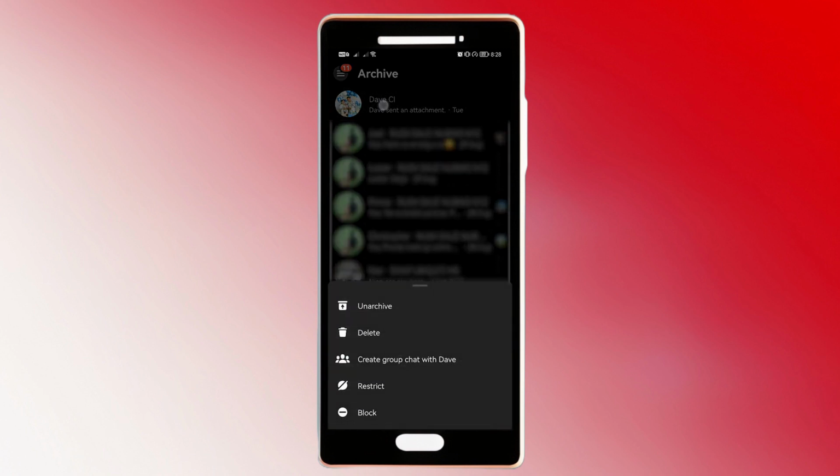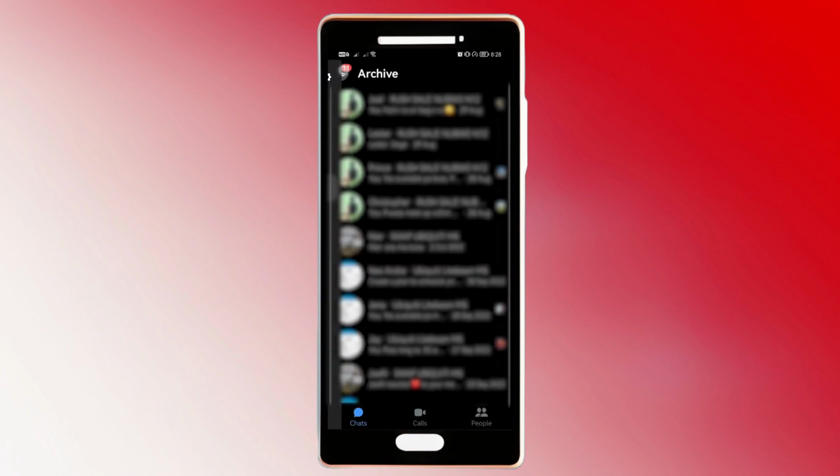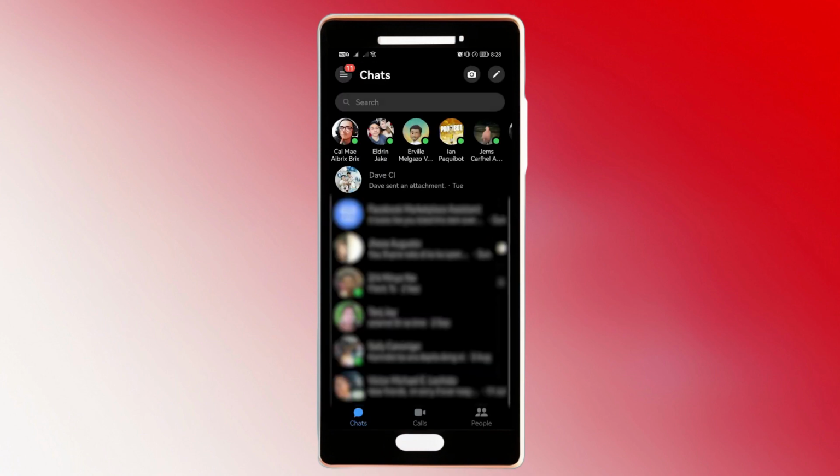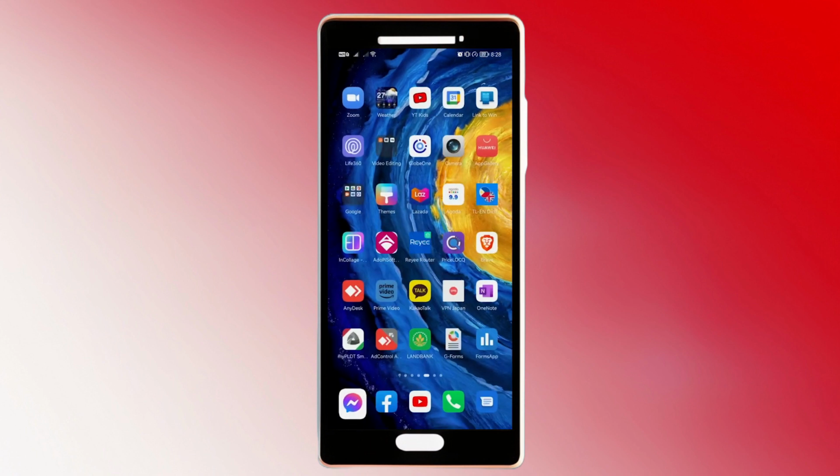For instance, long press on an archived chat and you will see an Unarchive option. Choosing this option moves the chat back into your inbox. If you have checked the archive and still can't locate the messages you're searching for, follow these steps.